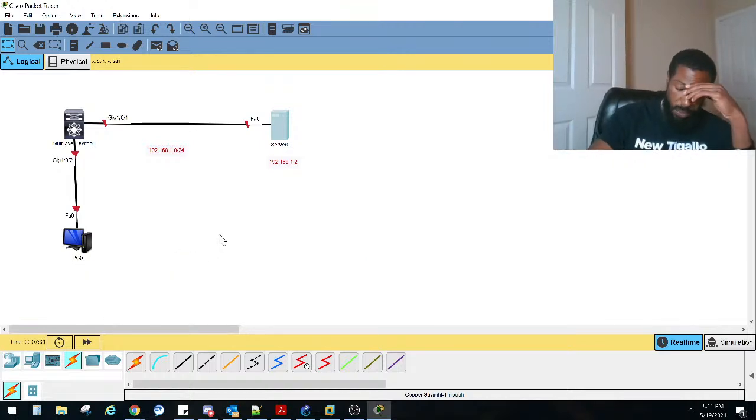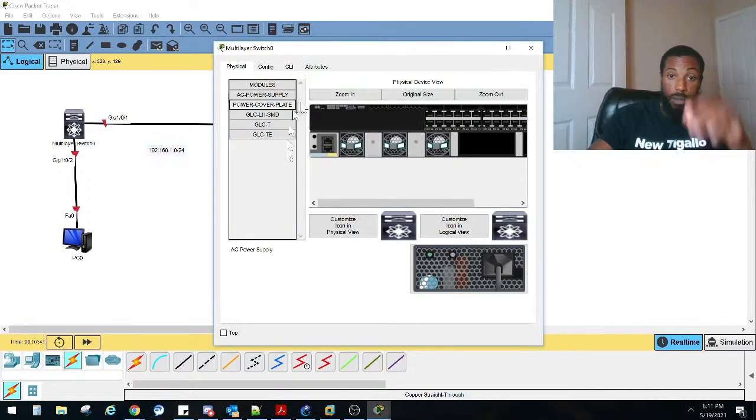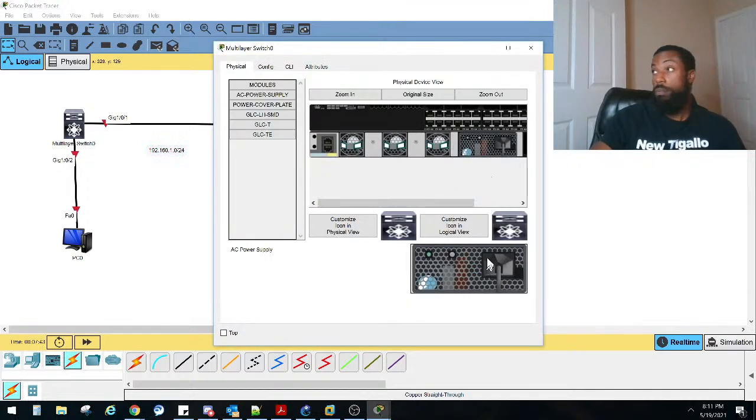So task 1, configure the host names. Y'all know how to do that. We'll go ahead and do that, right? Slide in the power supply.